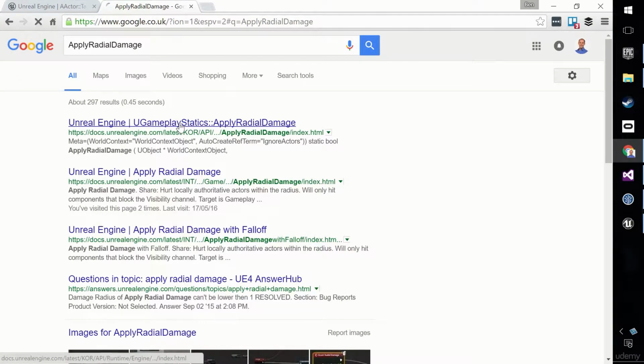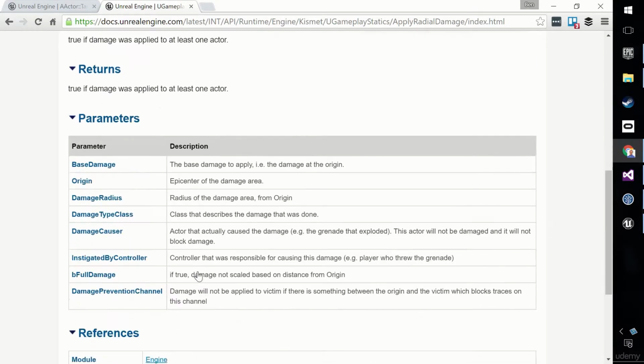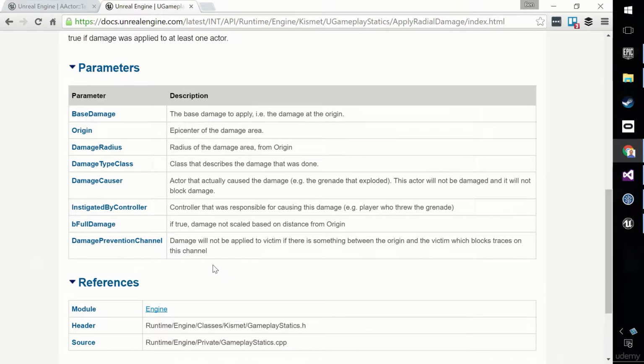I'll put this in the resources for you as well. UGameplayStatics::ApplyRadialDamage. There you go. It's giving you all sorts, a big ugly signature, and down here it gives you some more information about what each of these means.